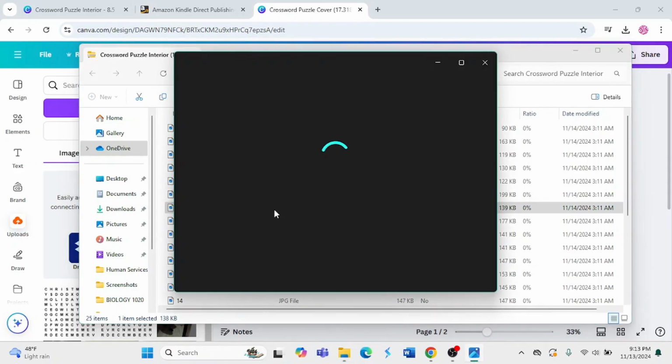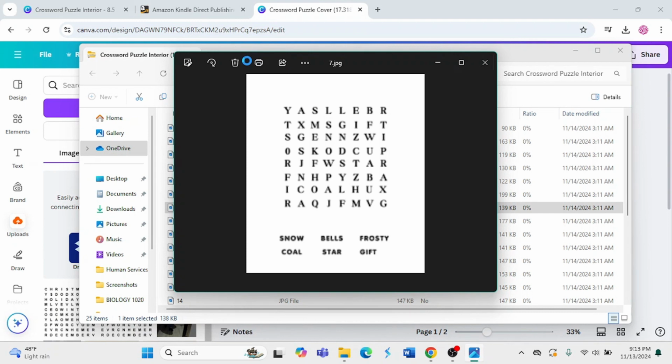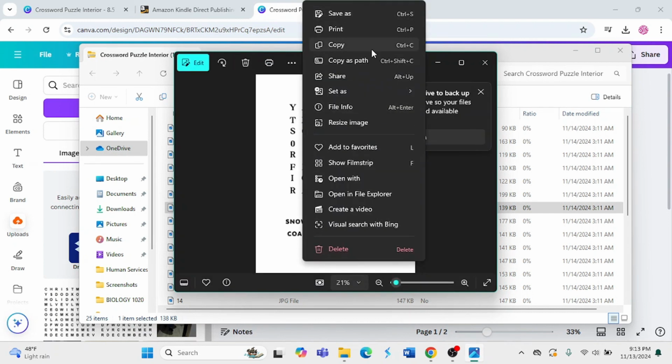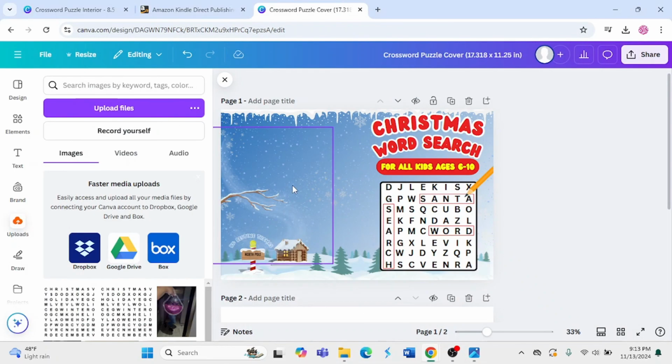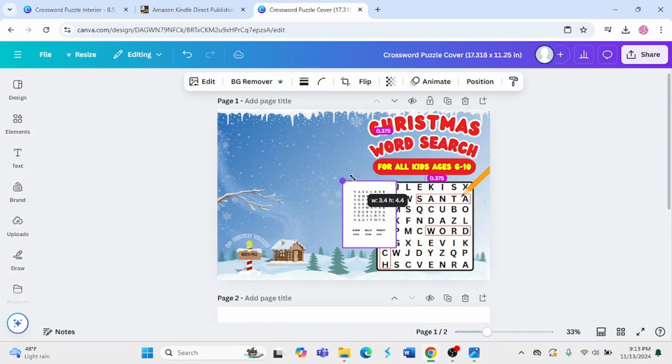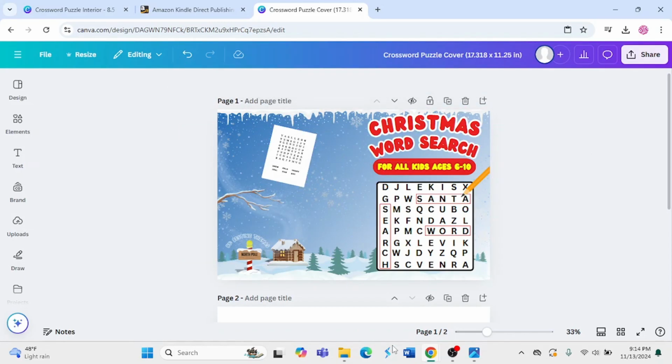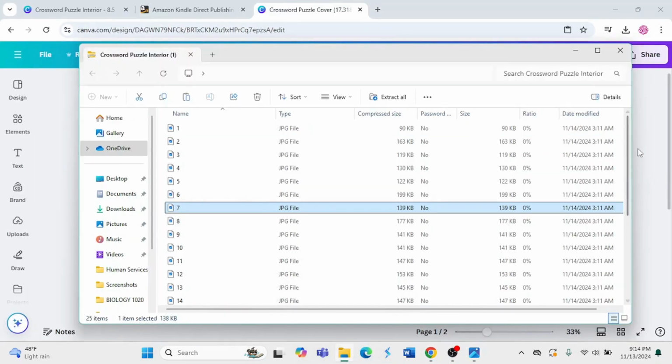Now, this step is optional. You guys do not have to do this. I like to do this step because it's just cute to me, and then I get to give the customer a preview of what's inside of the book.